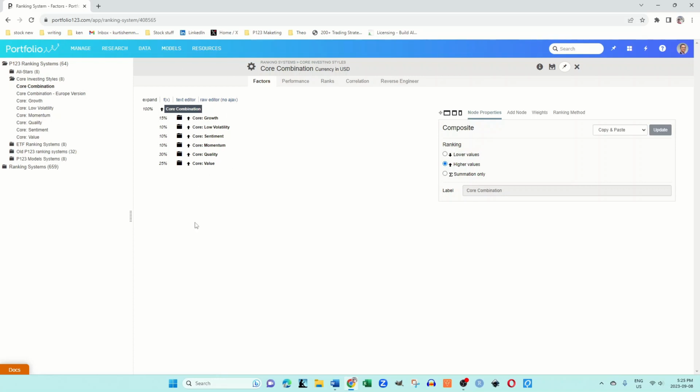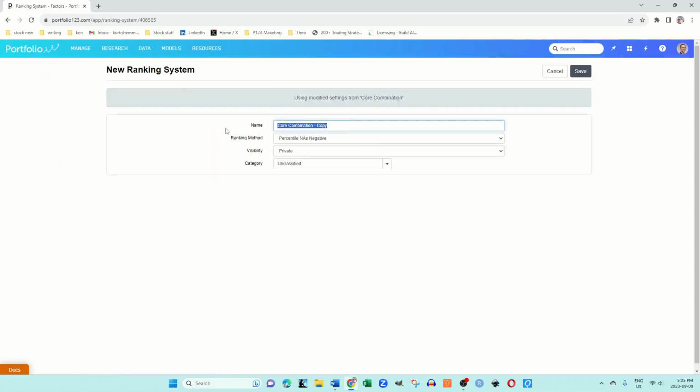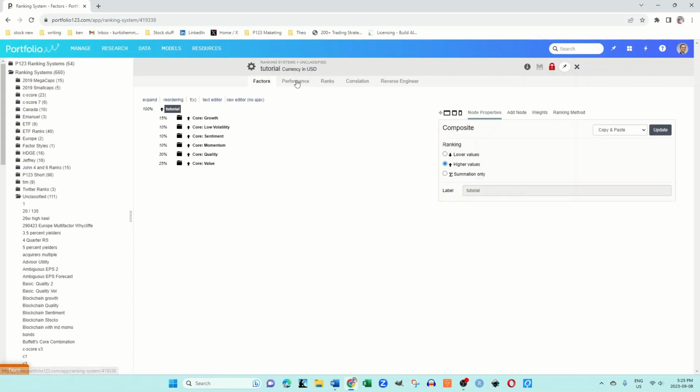You're not going to be able to change anything whenever it's still as the Portfolio123 core combination system. You have to save it as something else. So let's just save it as tutorial. All right, I've renamed the ranking system tutorial, and now I can go ahead and modify it as I see fit. So what do I want to do with the ranking system?